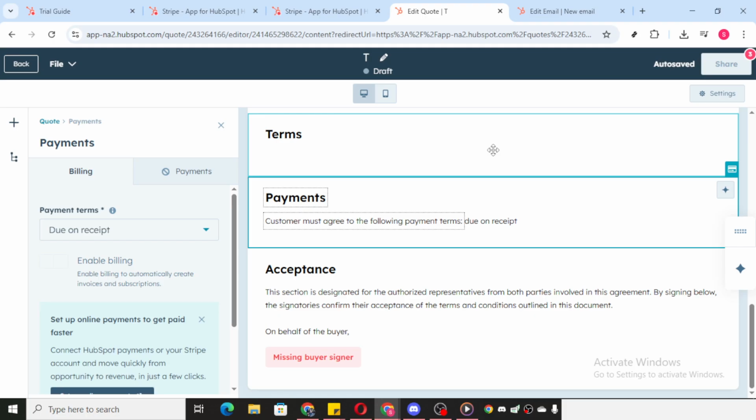When they click on Checkout, a new window will appear, prompting them to enter their payment information and complete the purchase. The beauty of this integration is that payments are instantly directed to your Stripe account, simplifying the transaction process for both you and your customers.